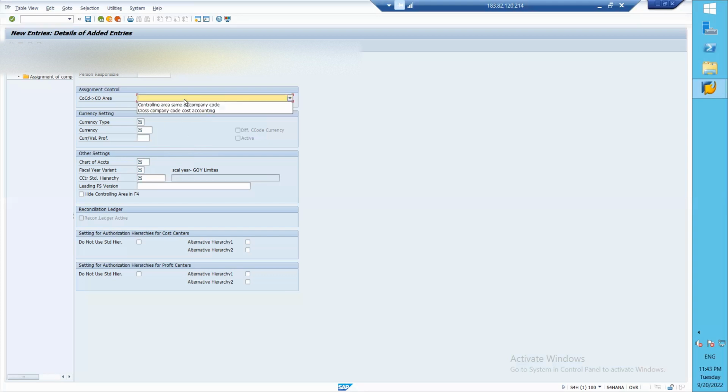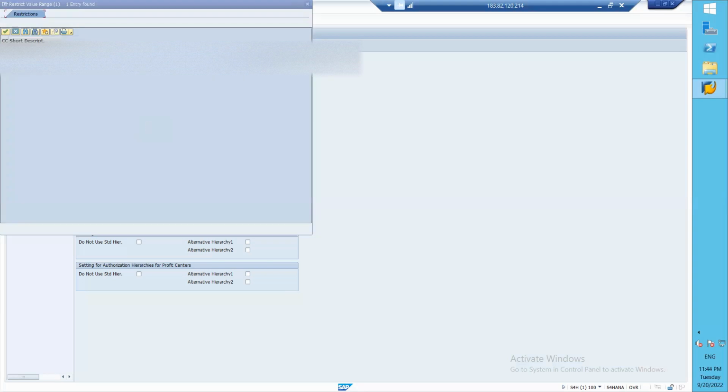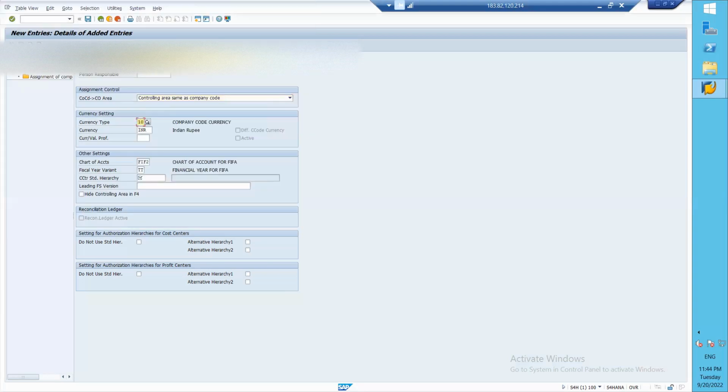So in my case, right now I'll be selecting controlling area same as company code only. If I select this, then my currency type will always be the same as my company code currency, because for one company I allotted one controlling area. That means they have to maintain that one currency, that is your company code currency. Okay.